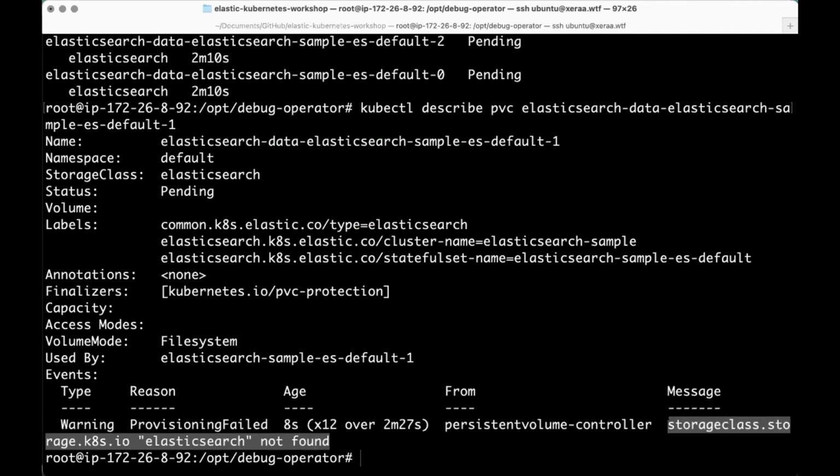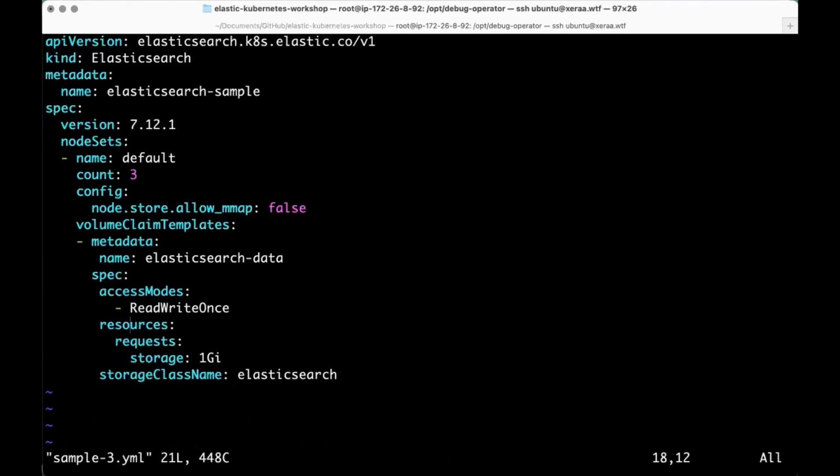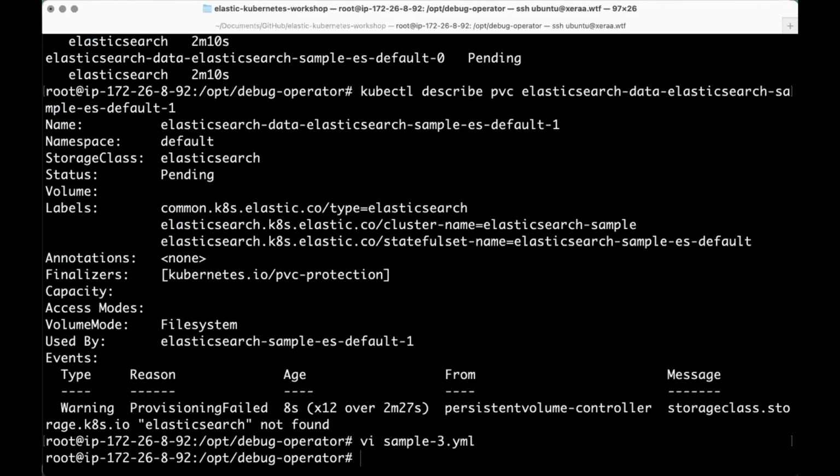There is no storage class Elasticsearch, like I just made that up. So we will need to change that storage class. Let's see if we can quickly get that done. So we have a storage class, and actually what we need to do is we need to do a kubectl get storage class.